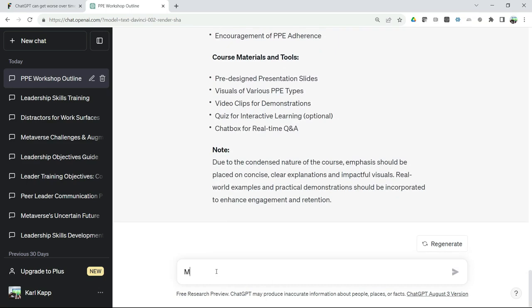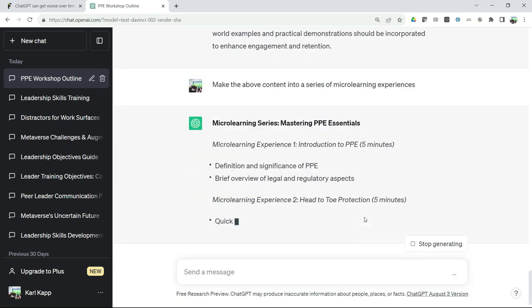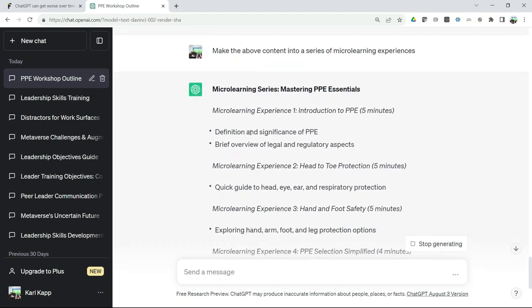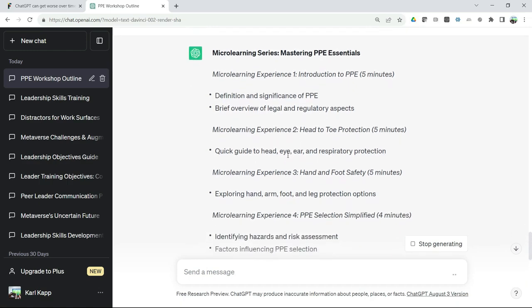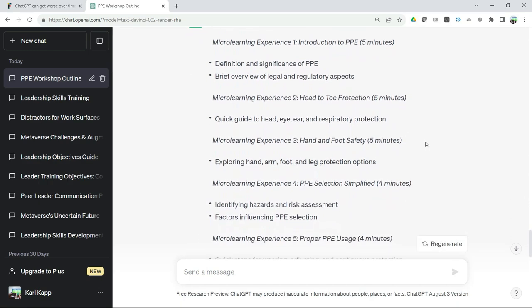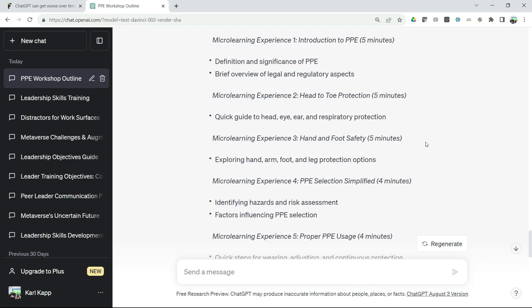I can even say make the above content into a series of micro learning experiences. And when I hit that, it's going to go ahead and generate micro learning, and it's going to give you the introduction, definition, the experience 2, head to toe protection, experience 3, hand and foot safety, exploring hand and foot. So it gives me these broken up in a micro learning element.